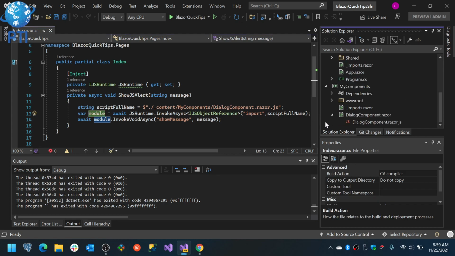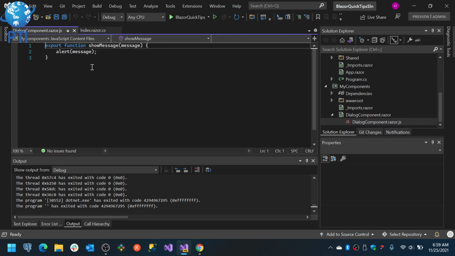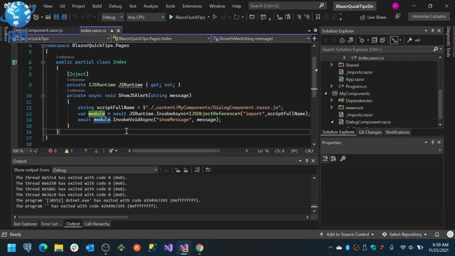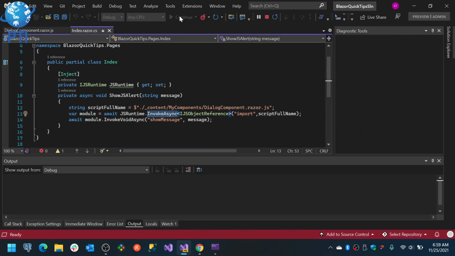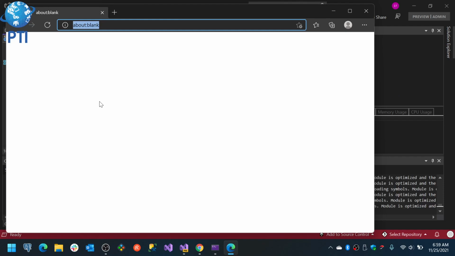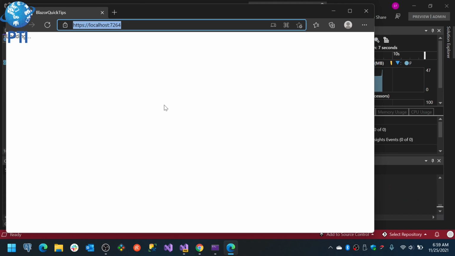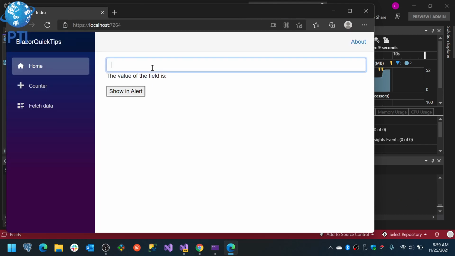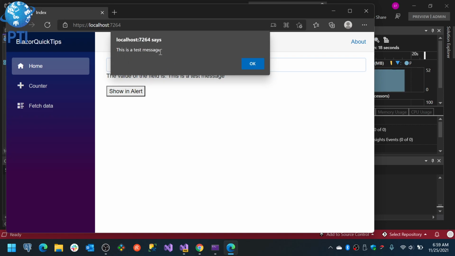Remember that when you are using isolated JavaScript, you need to mark your functions with export, and then it will show the message. So let's run this small example and you can see how it works. Okay, this is a test message showing alert, and you see that it actually shows in there.